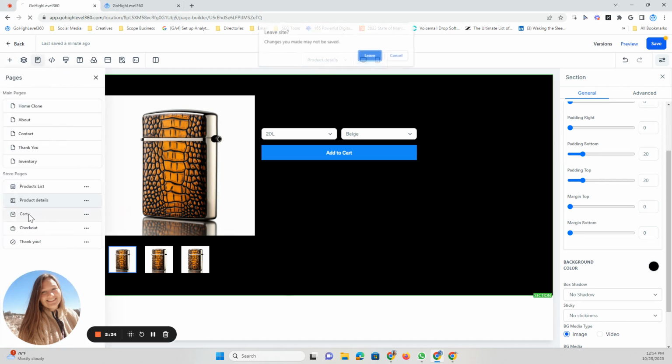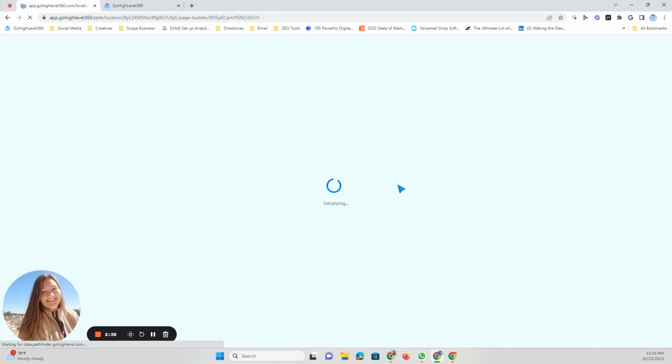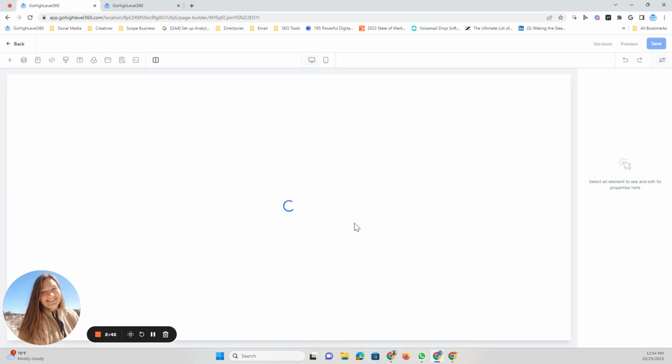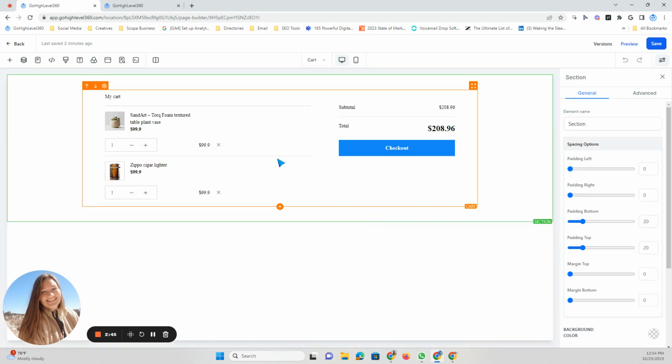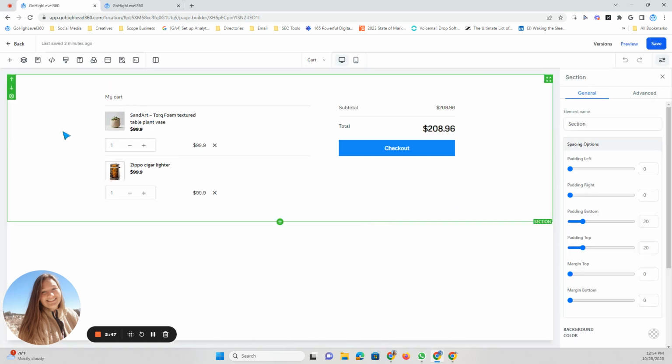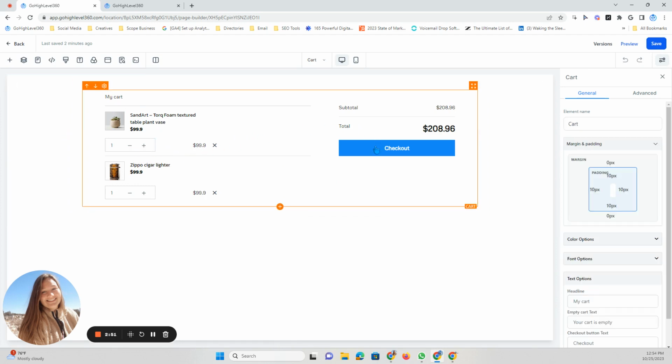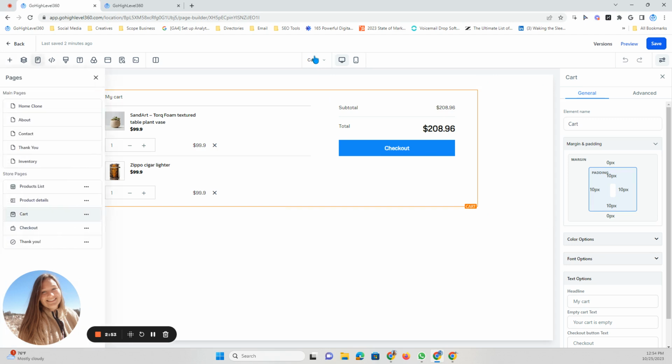Next up we have cart. The cart page is going to be their checkout page where they're going to be able to see everything they have in cart. So here we go. This is how your products will be displayed. They can adjust the quantity here as well, and then once they hit checkout, they're going to go to the checkout page.